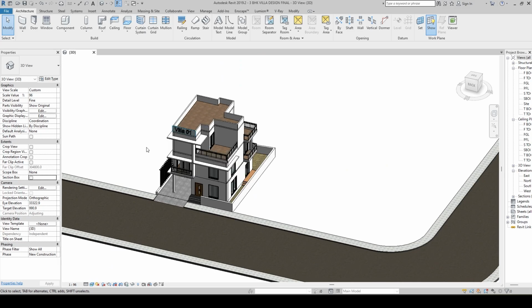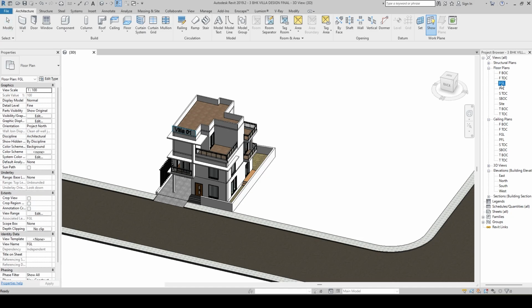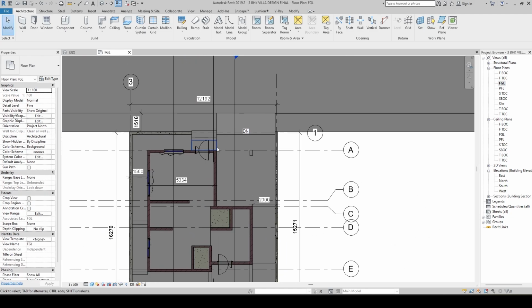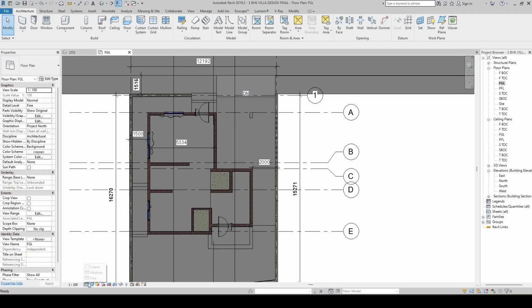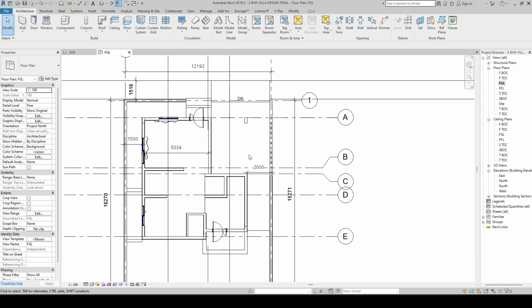Now let us go for the callout. Say for example, I'm having the properties or project browser. Let me go to the first floor. I'm going this way. So I want to see, basically, this is the floor plan. Maybe I will go to the fine view, I'll go to the hidden. So this is basically the floor plan which is showcasing all the details, but to a certain level we have the limitation to showcase all the details in the floor plan.